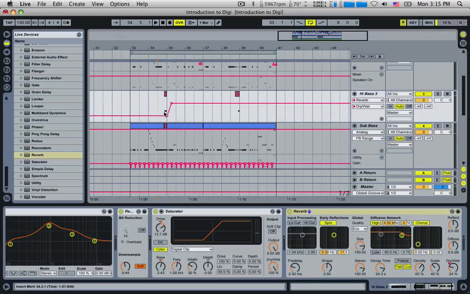So the note's going to hit and the dry wet's going to be low, so the reverb isn't going to be too present. And then as soon as the note is actually finished, the reverb will come up, even down a bit lower. That's cool.